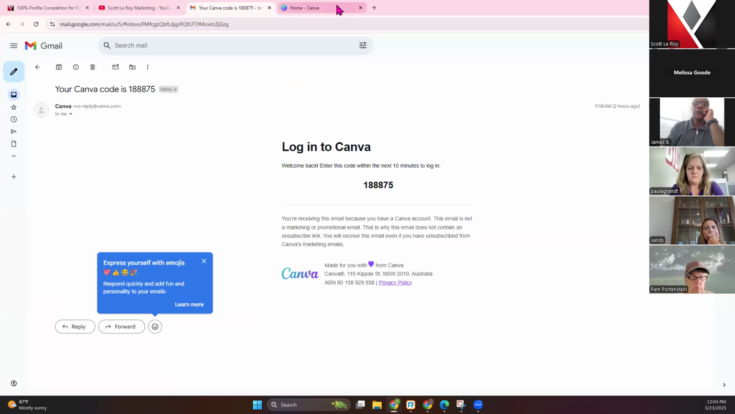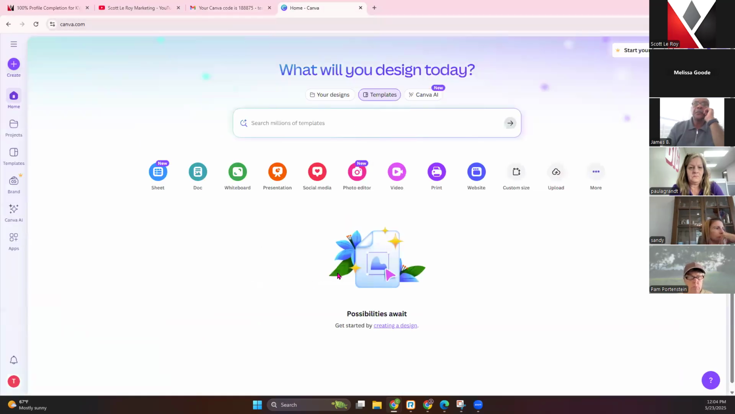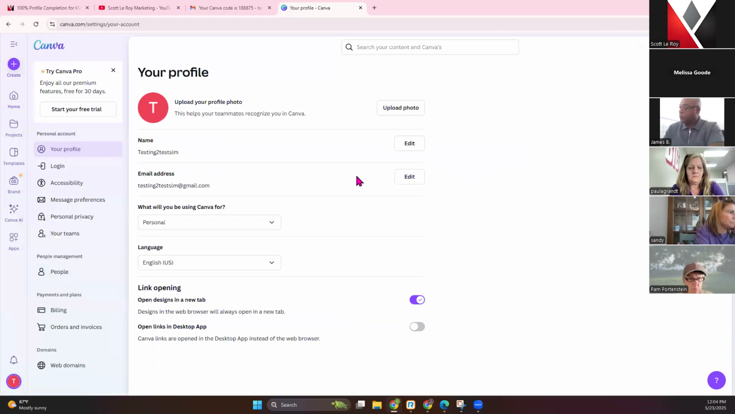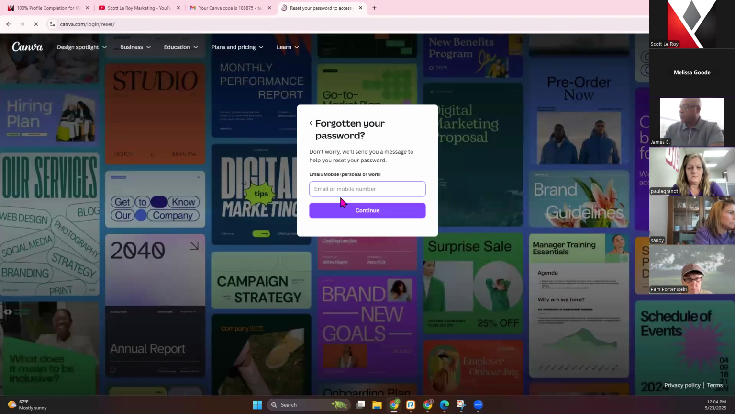Now, once you are logged in, it doesn't have you set a password during that process, but if you are interested in creating a password for your account, you can log in. And if you come down to your icon in the bottom left-hand corner, you can go to Settings, and you can go ahead and hit Login right here. And then you can do a password reset. Now, in doing this, it's going to send over a code and allow you to do that.